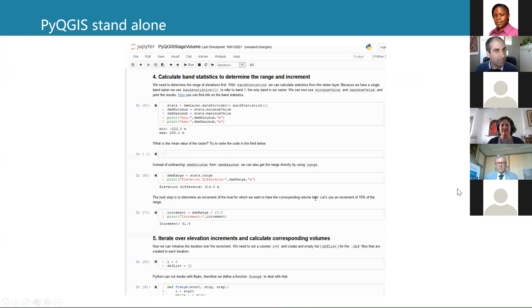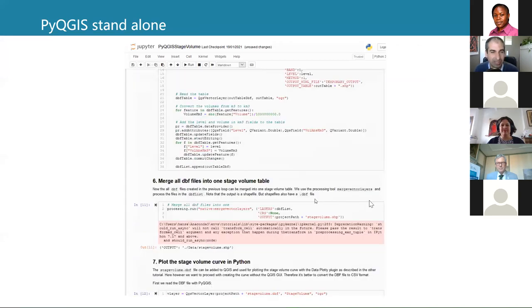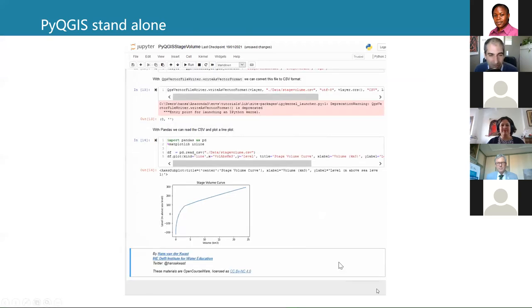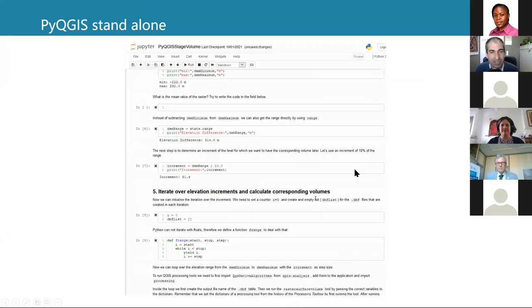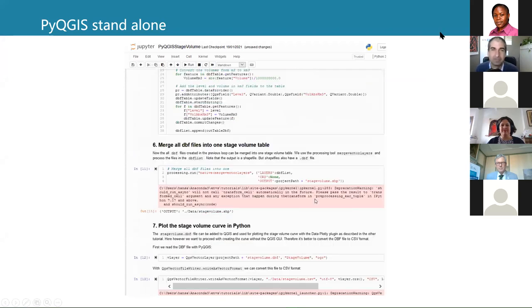Then we're going to repeat that, but then in PyQGIS outside of QGIS, and we end up also with the graph, but then in Python, completely Python without touching the interface.